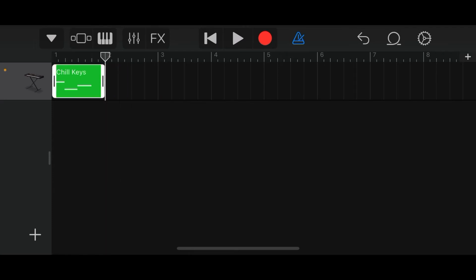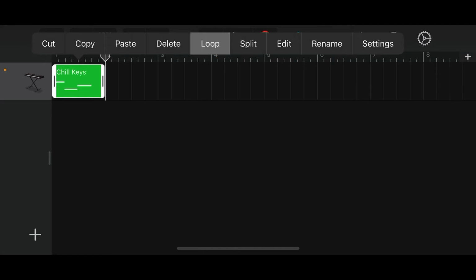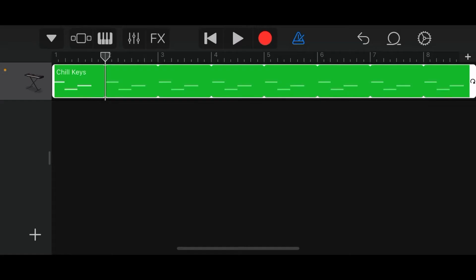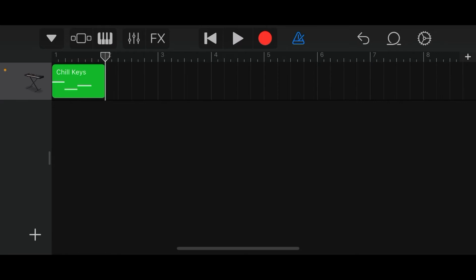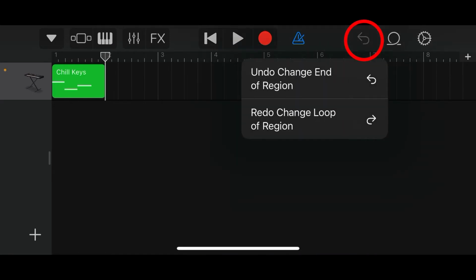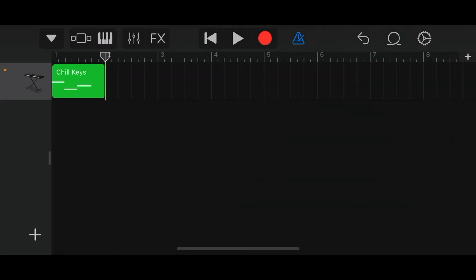Now there's different things you can do. You can loop it, or you can copy and paste it to the next bar, which is right here. The way you do that is you double click that recorded region and you'll get this option. So you can hit loop and it'll loop it all the way to the end. I normally don't use that because I like to add variety into these little tracks. So what I'm gonna do, you can go up here at this icon and hit undo. Now if you hold it, it'll show you can redo it if you want to add it back, but I'm just gonna hit undo.